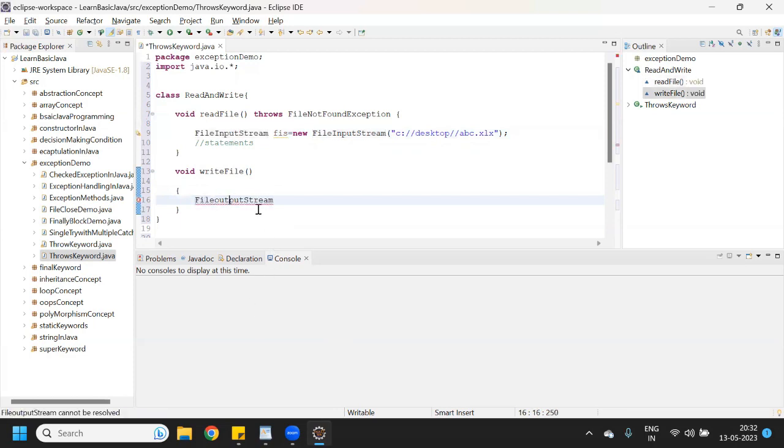FileOutputStream fos is equal to, this is a reference variable. You can take any name. New FileOutputStream. Again, here we can give some path where our Excel sheet is available. So I am just giving a random path. This is not the correct path. I have just taken a dummy path.